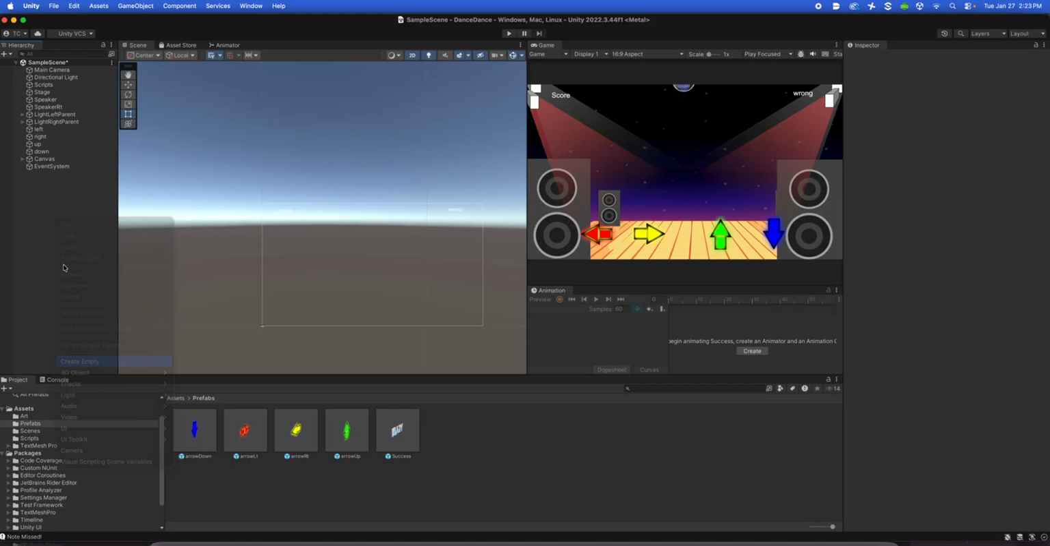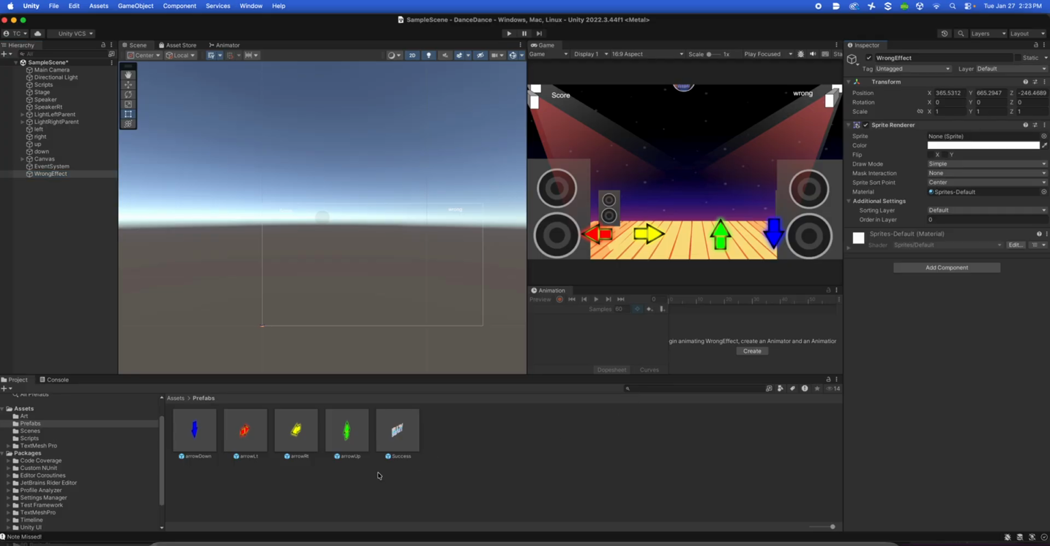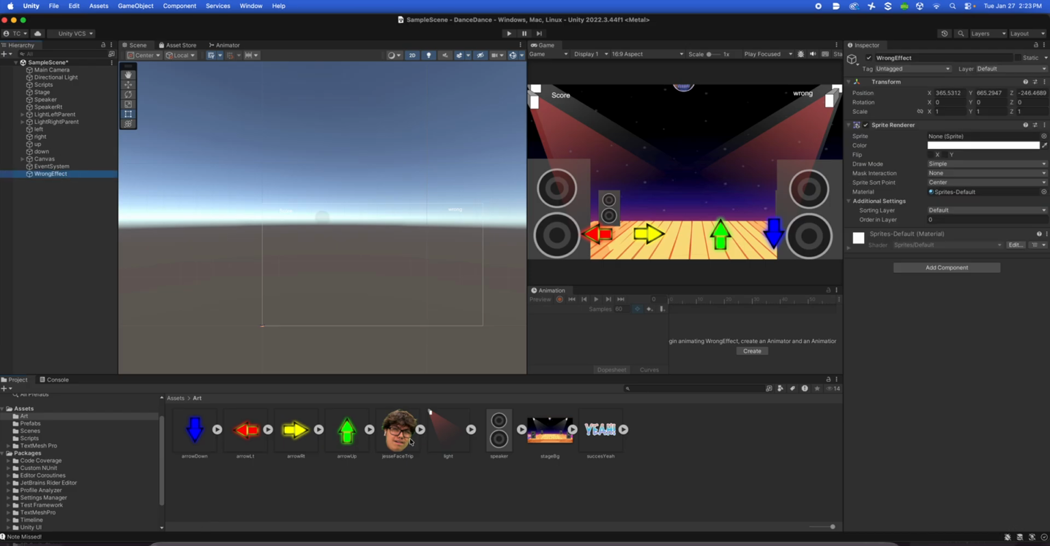Control, create empty, and we're gonna call this one wrong effect, I think I did in the first one. Just trying to stay consistent. We're gonna add a sprite renderer again, and now we need that other graphic. So let's go back to our art, and you'll notice the inspector just switched out, so I have to click back on this again and drag Jesse's face up into there. Now there's another way you could select the image. I didn't have to go to the art folder necessarily. I could have clicked this little circle and you could pick different graphics that way.